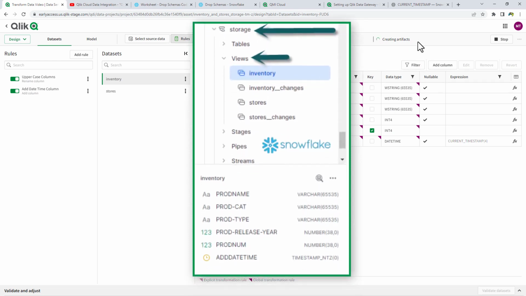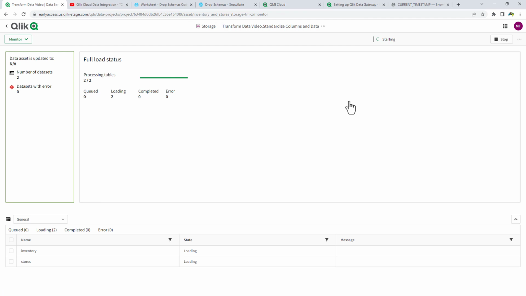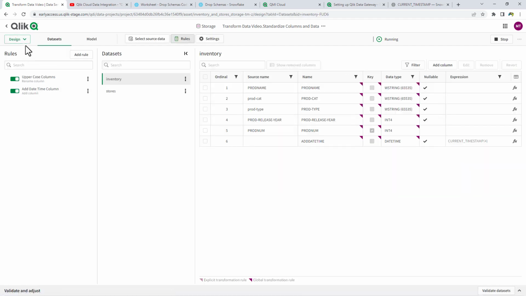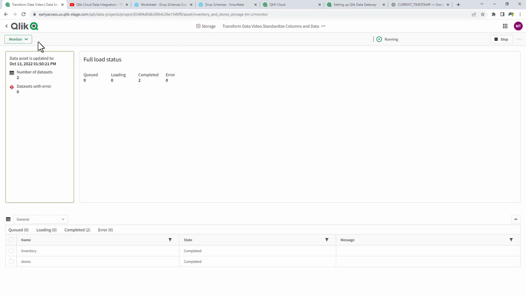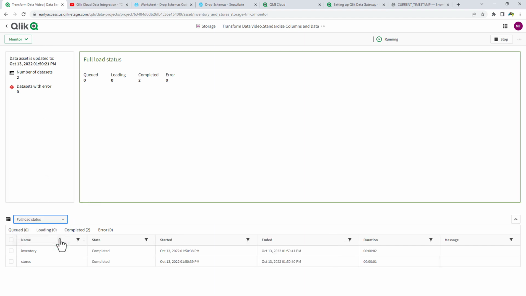And the same concept, it's going to now write and create the schemas and the structures for inventory and stores, including the internal tables. And now we're going to click run, and now it's going to load that data. So once this is processed, and you can see 2 have been completed, and you have the same monitoring capability, you can always switch back between design and monitor using this button in the upper left. But that's been completed. Also, if we wanted to see the difference between full load status or if there was any other change status, we can look at the drop down here.